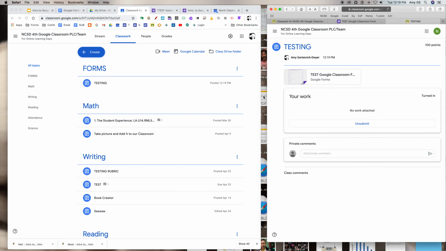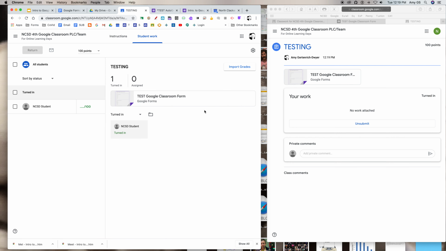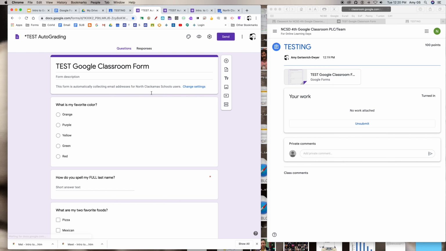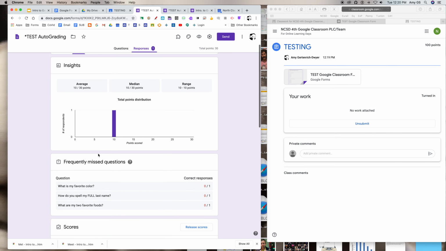So that's the student side. Now I go back to the teacher side and I select it, and I see one person has turned it in. Let's click on it. What I want to do is actually go to the form. When I click on it, this is the view form. I want to go to the edit form and see the responses. Ah, there's one response. So I can see a summary of all my students' work, which is great.